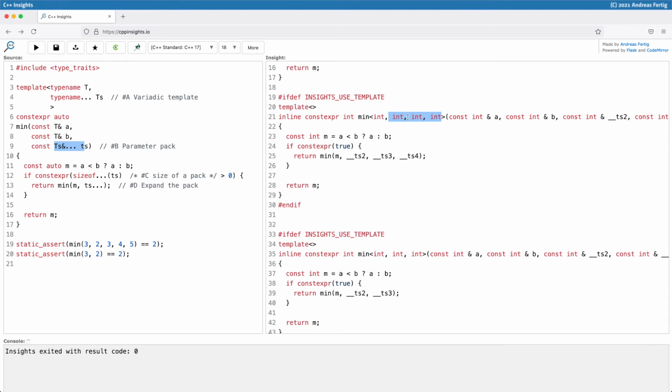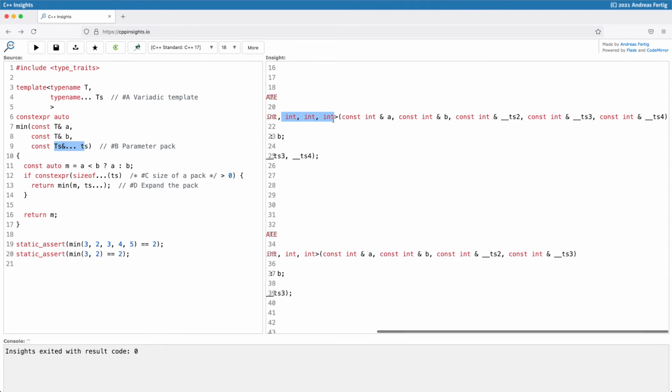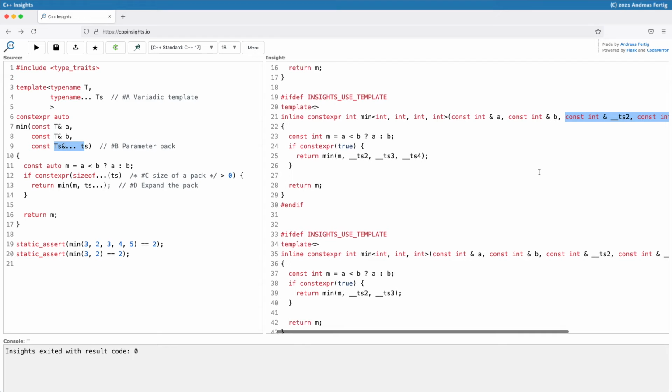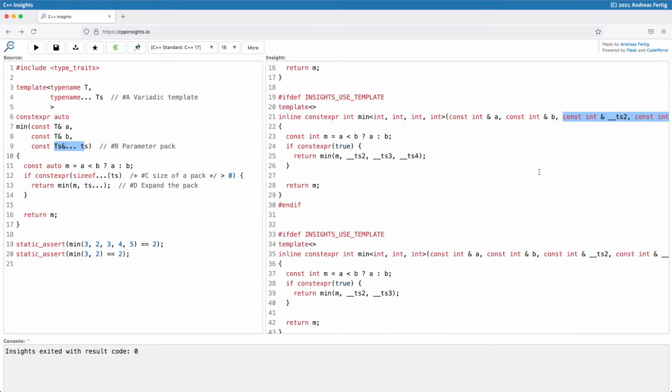That's why we are seeing 4 arguments here, and the number doesn't necessarily match the number of parameters here. So the first one covers a and b, and the next 3 cover ts2, 3, and 4. The names are made up here. The compiler doesn't need to give those things names. It thinks in other terms.